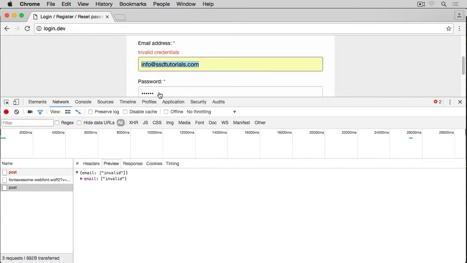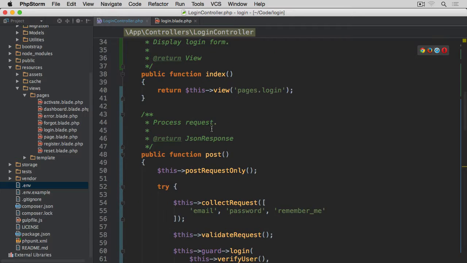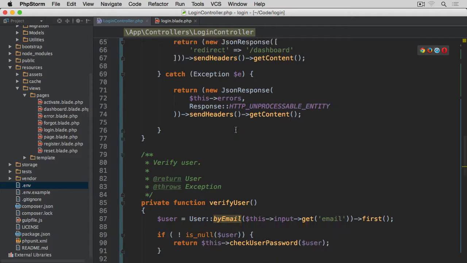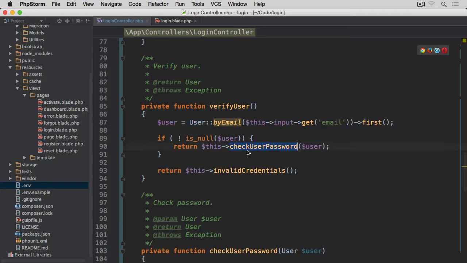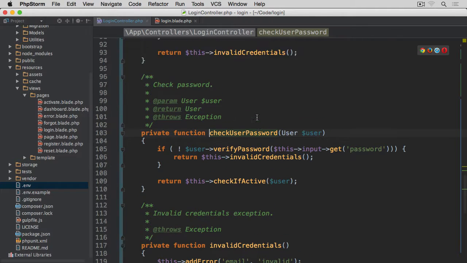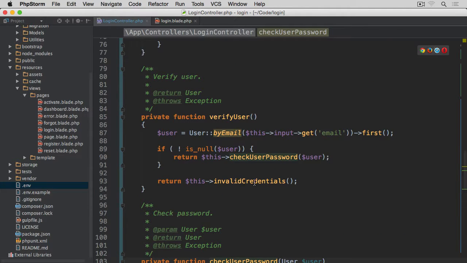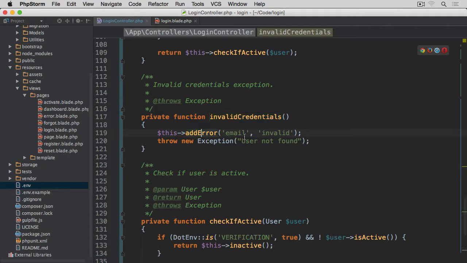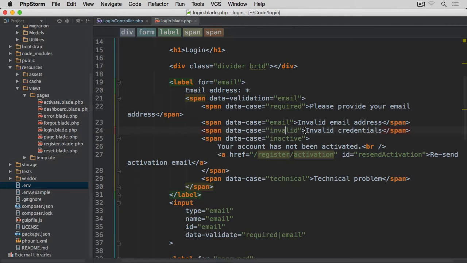This is the first one that, if we go back to the editor and scroll down to this post, then verify user methods. So this is basically where it fails because it could not find the user. It returned null when we tried to find the user by email. So check user password. Sorry, it's not check user password. It's invalid credentials because here we're checking that the user actually exists, if it's not null. So if we go to this invalid credentials, add error for the email field, the item is going to be invalid, and this is what's being shown here, invalid credentials. Basically, that's how all this works.